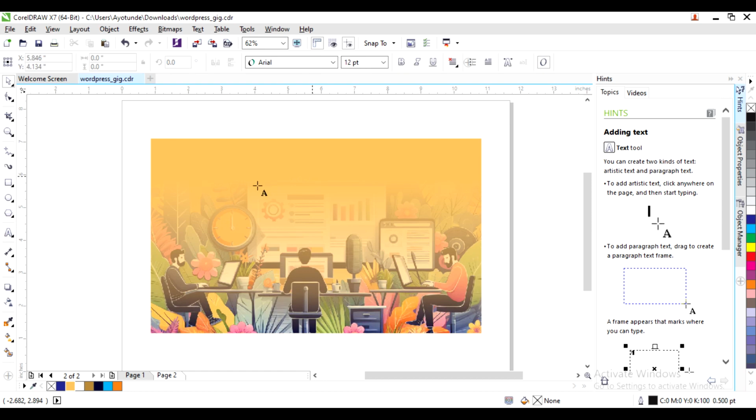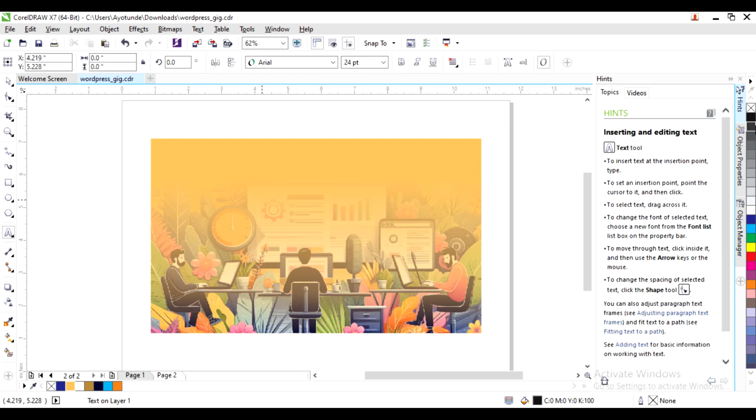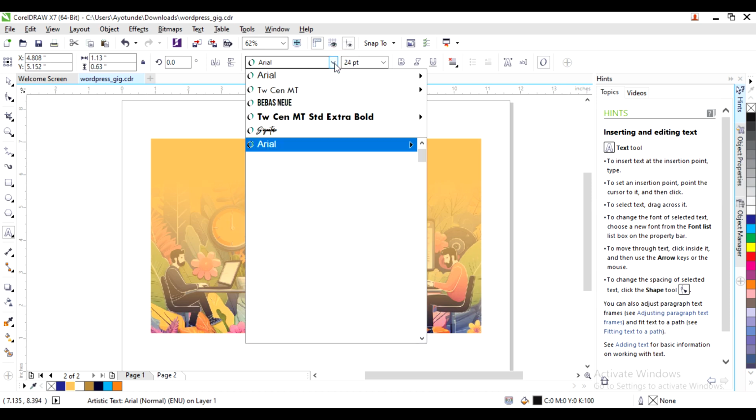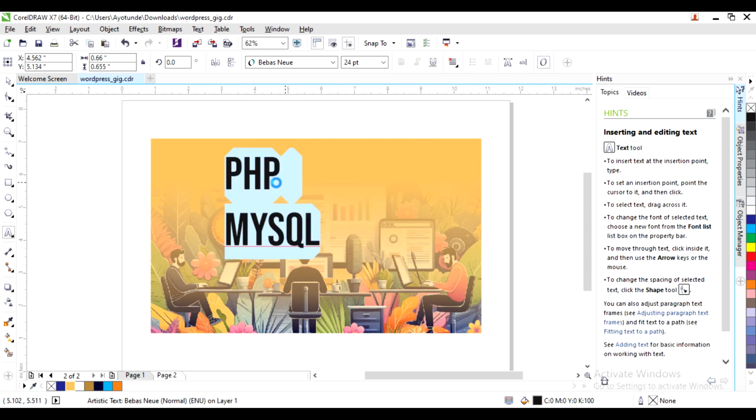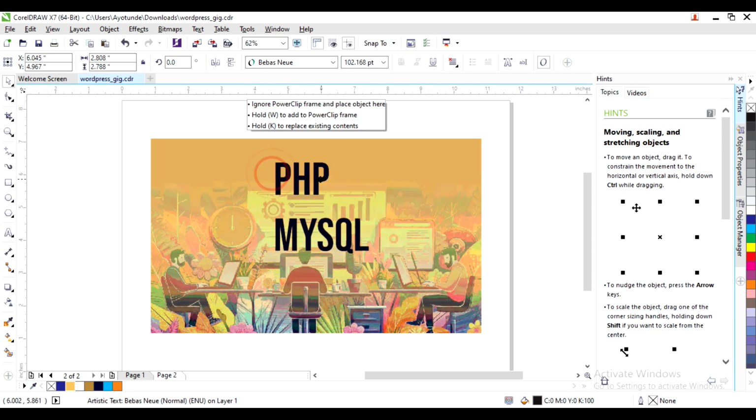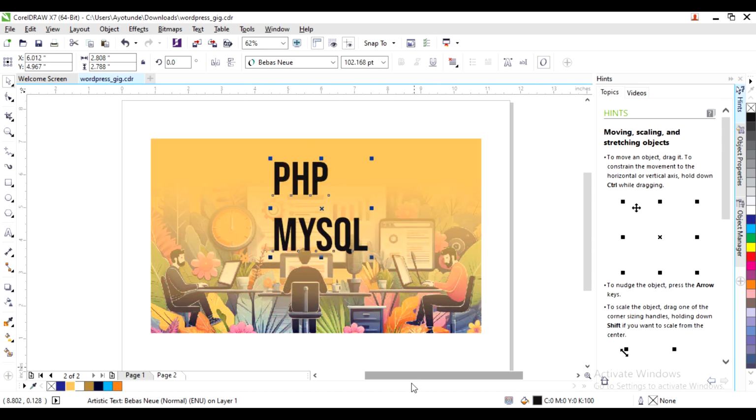Now let's write the text. The text there is PHP MySQL. So let's do that. PHP MySQL. Now we are going to be using a specific font for the most part of this design, and that font is Bebas Neue. So you can grab yours online. I already have mine installed, so just click on it to change the font face to something much more professional.